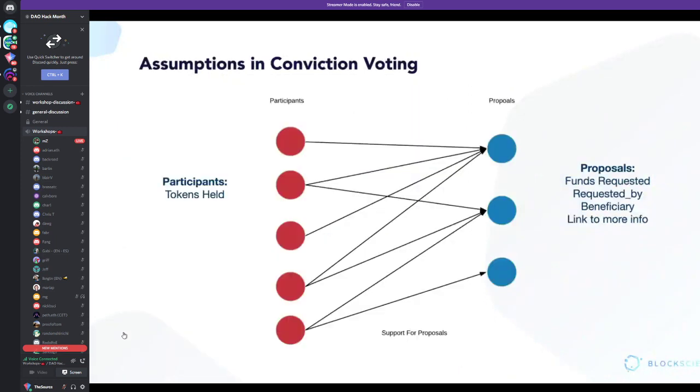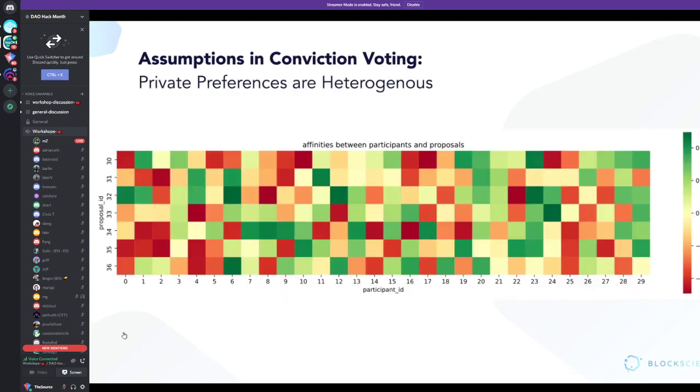Getting into the assumptions baked into the algorithm quickly: we have participants. They hold some number of tokens. This is their right to participate in a vote. And they have some proposals, which have some funds requested, who the funds were requested by, who the beneficiary is, and links to more information. But critically, the actual information about which participants appreciate which proposals is on a grid. Every participant may have a preference level over every particular proposal, and so their voting decisions are going to be made based on this private information.